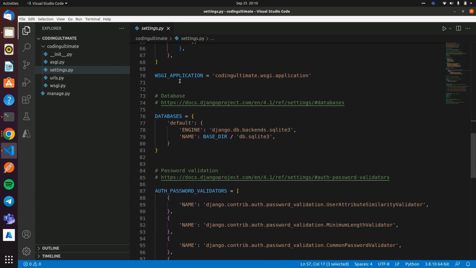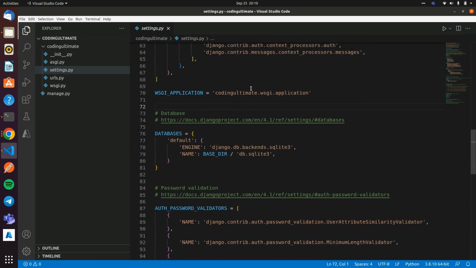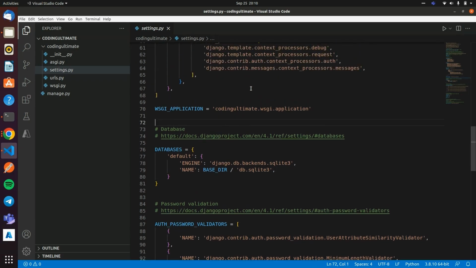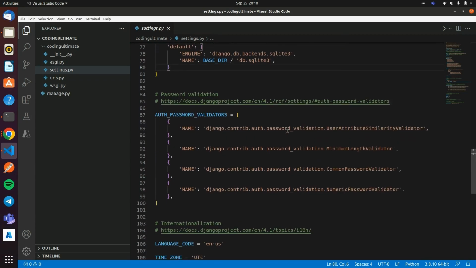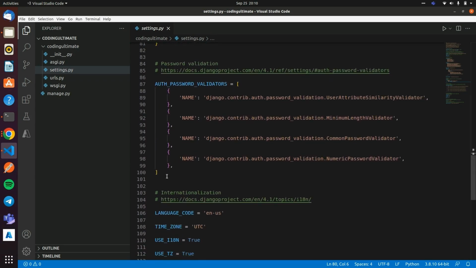Okay. Next is WSGI application. WSGI application is used whenever we host our project on the server, and it manages our port enabling. In this case, the WSGI application is required. Okay. And databases: Django by default gives us the SQLite3 database, but you can change the database as you want. Like you can use MySQL, PostgreSQL, Oracle databases.